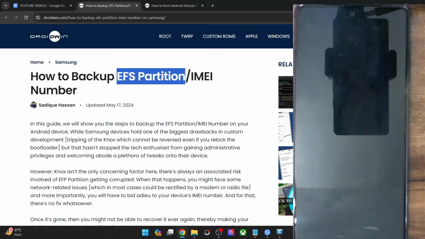Then if something goes wrong, you could easily restore the backup and then the EFS partition will be rectified and you will get back your IMEI number. The entire process only takes a few seconds. That is why it's highly recommended to get this job done, and you could carry out this task using ADB command as well as the custom recovery.